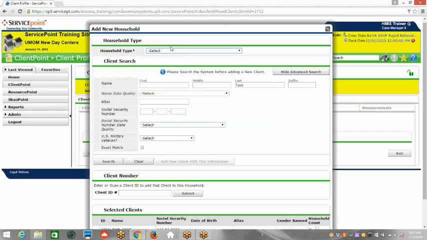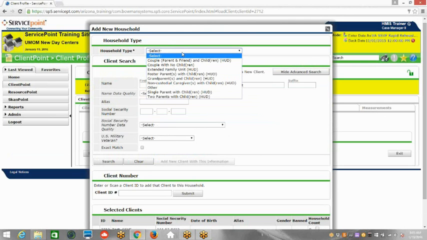The first thing you have to do is determine what type of household it is. So up at the very top in this window, click on the household type pick list. A definition of household types can be provided by the HMIS team. I'm just going to define two of these household types. Couple, parent and friend, and child or children.